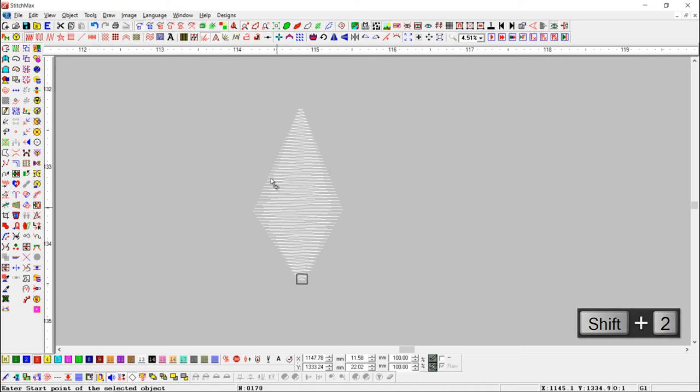We can also set the endpoint in this way. Press Set Draw End Point button. Its shortcut key is Shift+3. We can also set it using the shortcut key.